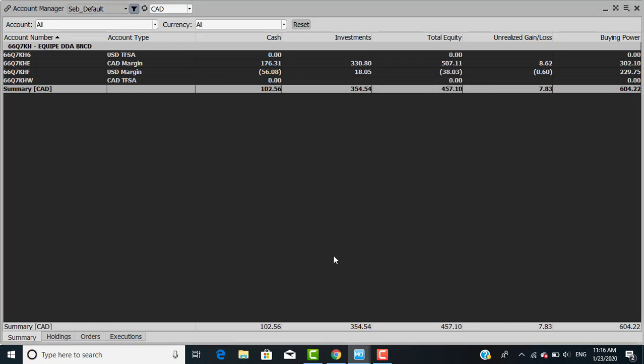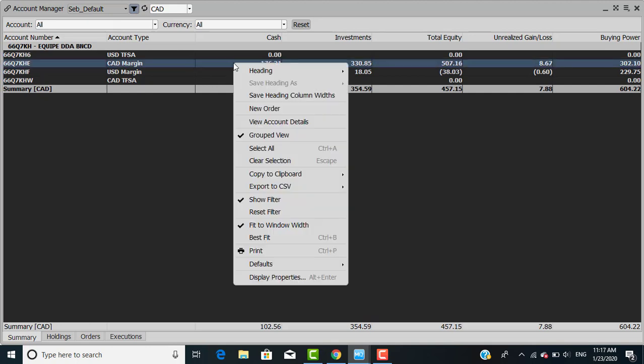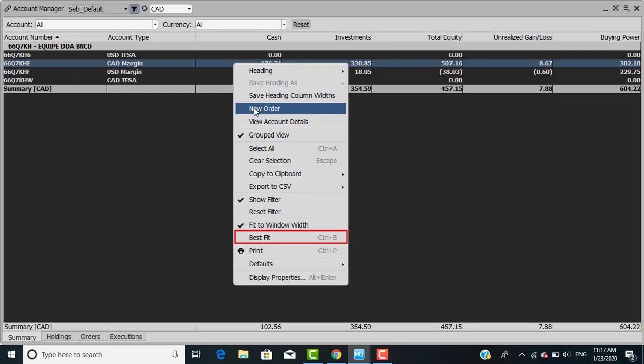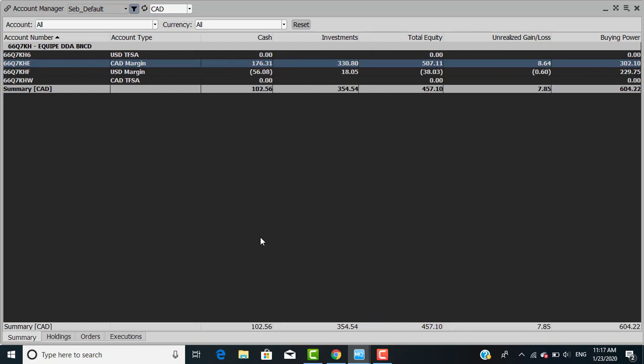Here's a little time saver for you. It's called the Best Fit option and is available by right-clicking and scrolling down. It's useful to quickly optimize the display after adding or removing columns instead of manually moving them to fit. Also, if you manage multiple account routes, the group view can also be useful.